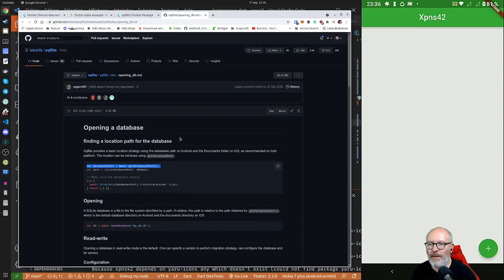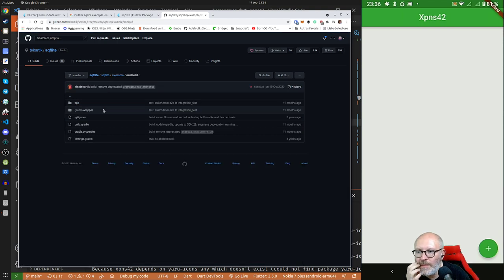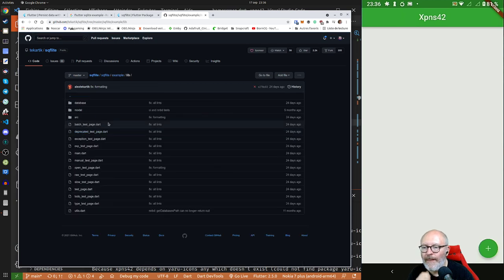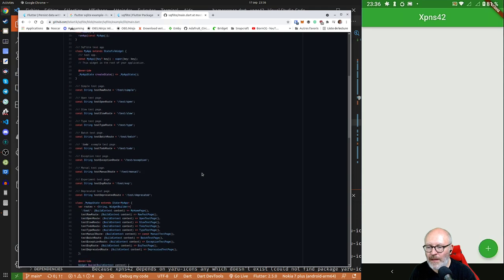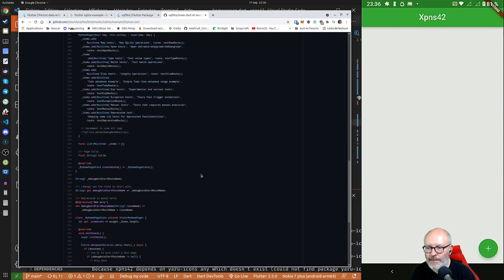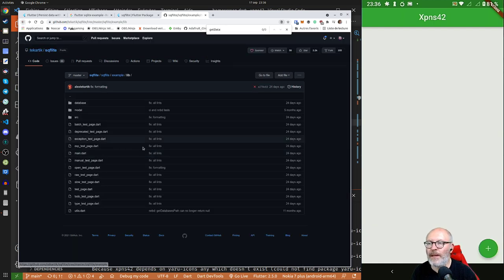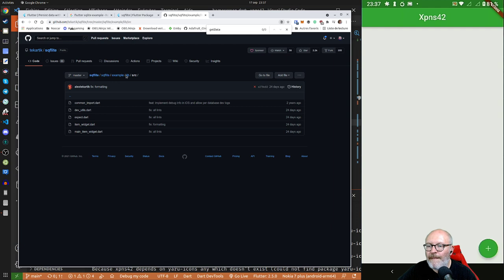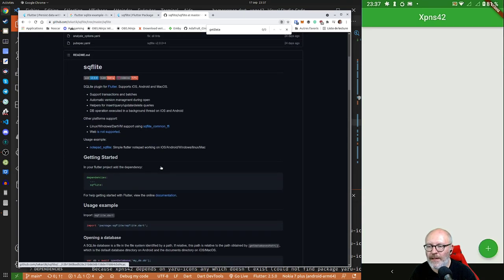Do they have some real world examples? SQLite example. Android, yes. Oh no, that's the Android part. That's not what I want. Lib, main dart. What do they do here? Do they do something with the database? No, I don't think they do. So get data logs. They're not doing that here. So where? Where? I hate that. That should be a doc file with many samples, and there are not.